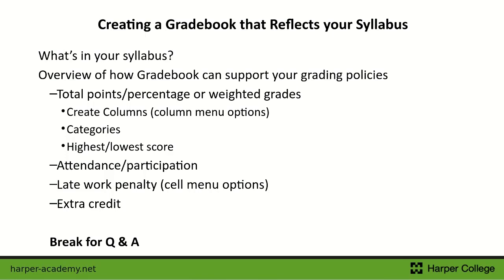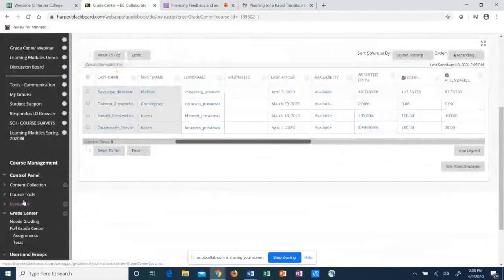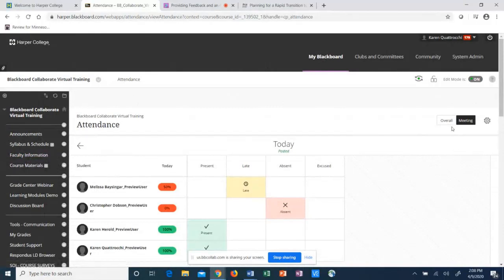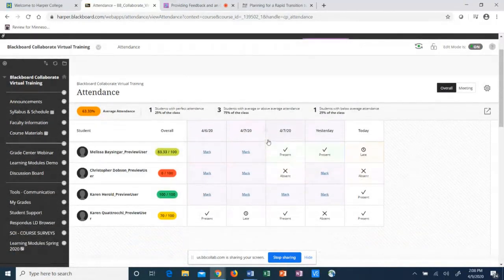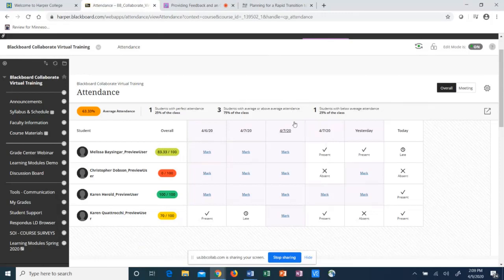Let's start with some questions about attendance. Can you show how to put or change the dates in the attendance column? And also, can you add extra columns in attendance? Yes. I will go back to the attendance, which is under course tools and attendance. When I go into the overall tab, if I click on any plus button in between columns, I can add a column. I can also click on the date and edit the meeting and change the date. So that's how you add columns in between ones that are already there.